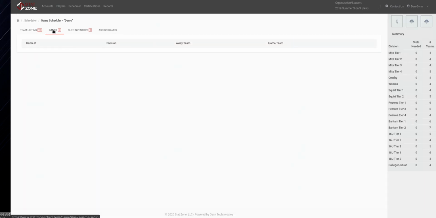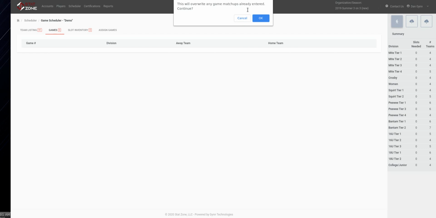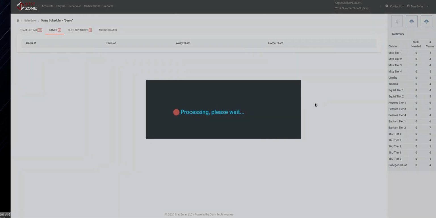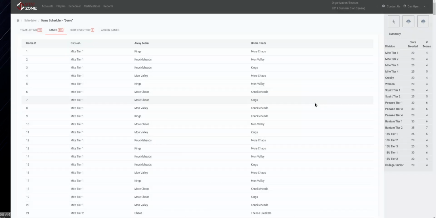And I need to assign games. So I could upload a spreadsheet if I had a list of game matchups already, but I don't have one of those. So I'm going to have it auto-generate. I'm going to come over here and generate the game matchups, and it'll say to overwrite anything that's entered. That's okay. And a few seconds later, here's my schedule. It shows you how many slots you need for every division, etc.